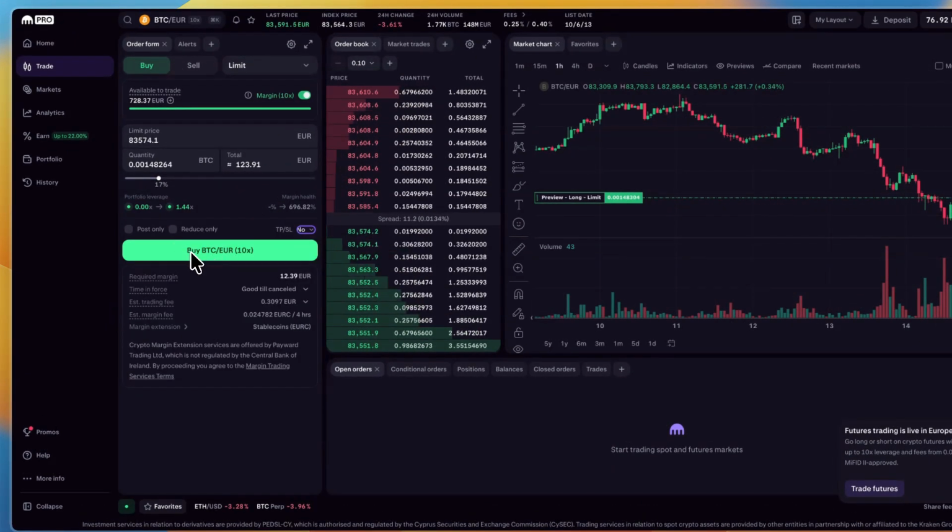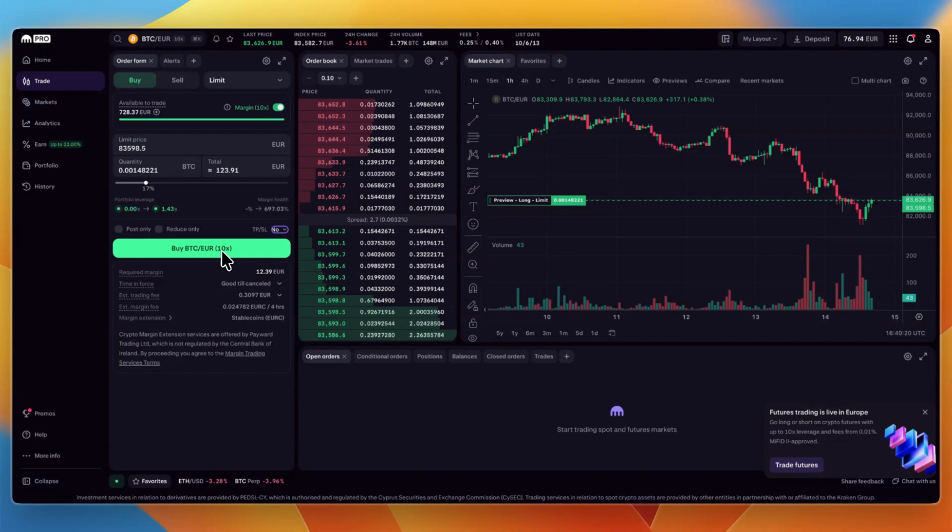And then just click buy, in this case Bitcoin with Euro, and that essentially means that you have now placed in a limit order on Kraken. So now you know how to do a limit order on Kraken.